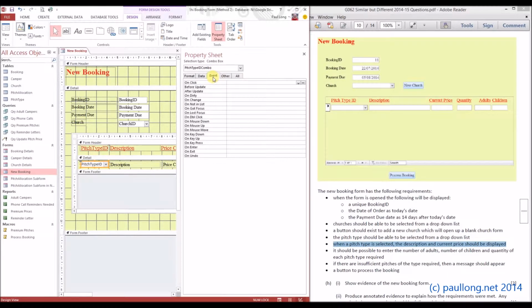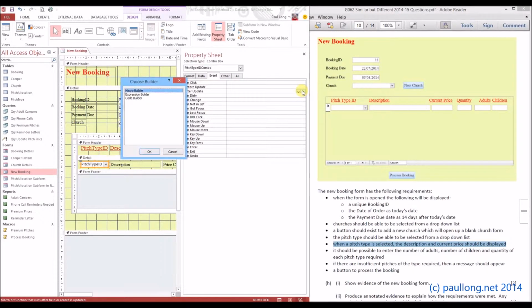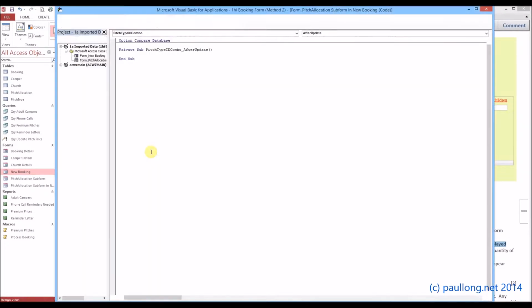Now, events are things that happen. We're going to say that after this has been updated, so any time that the pitch type ID is updated, we're going to run some code. So if I click on these three dots, I can run a code builder. Now don't get worried about the code, because it's actually going to be quite simple. And then it starts off, it sets up most of it for you.